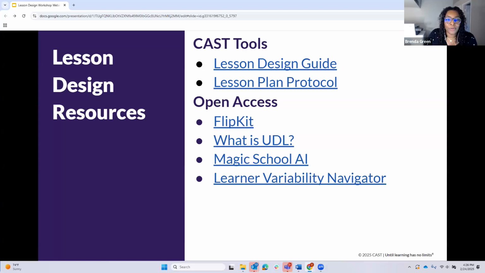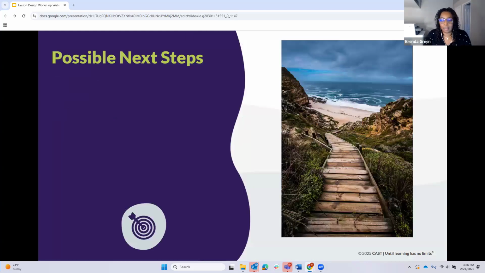Because I'm sure all of your lessons, there are some great ones there that you've done, right? Probably prior to UDL. And so now, taking another look at it, now that you have the guidelines and a lesson plan protocol to consider when you're looking at your lesson, okay?